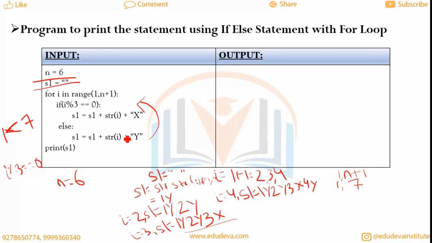After that we will come out of the for loop and the new value of i will be 5. When we check the if condition, whether 5 modulus 3 double equals 0 or not, the condition will again be false. So we will go to the else condition, that is s1 equals the existing value of s1, that is 1y 2y 3x and 4y, plus the existing value of i, that is 5, and then we add y. So when the value of i is 5, the value of s1 will be 1y 2y 3x 4y 5y.